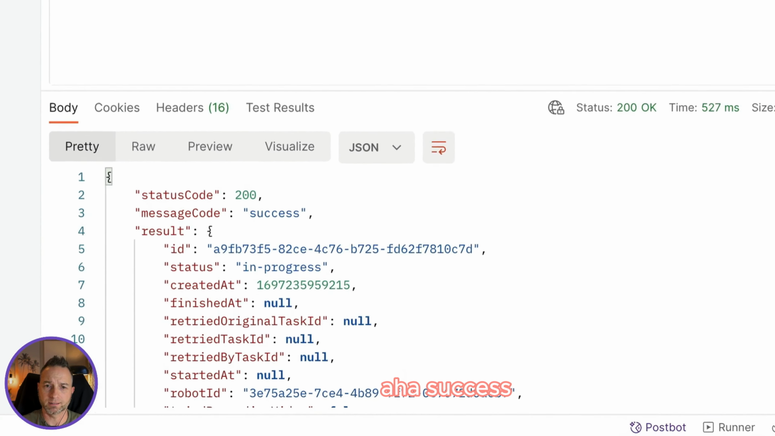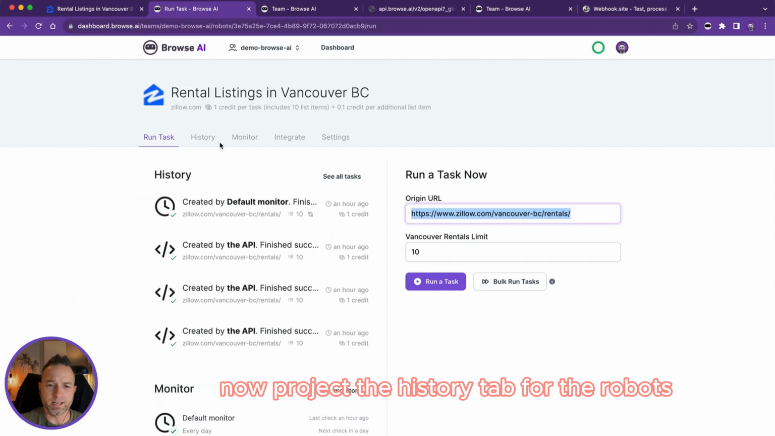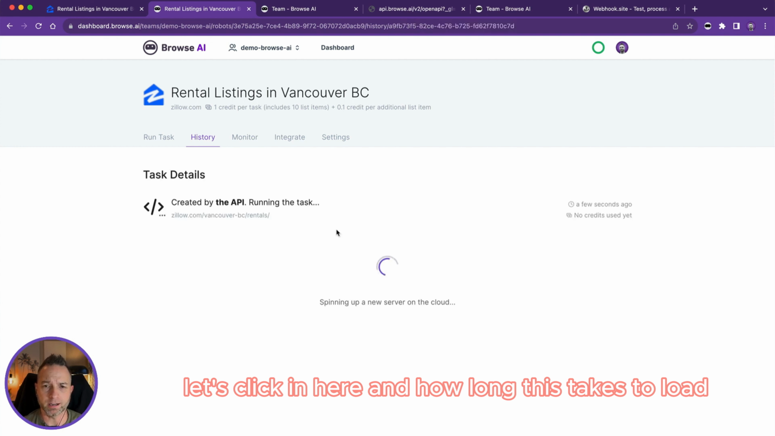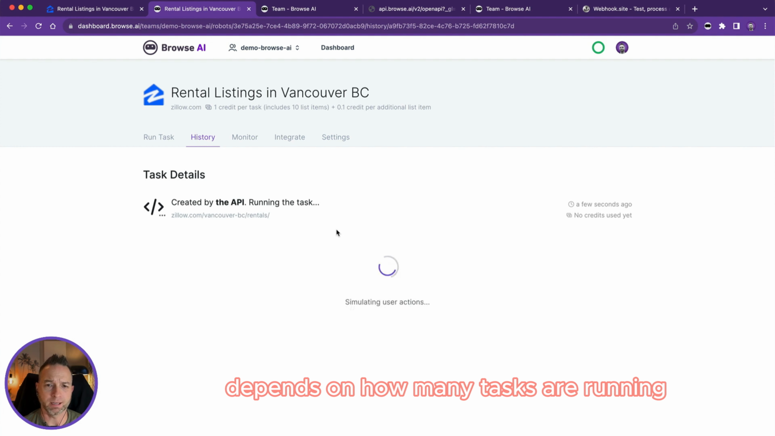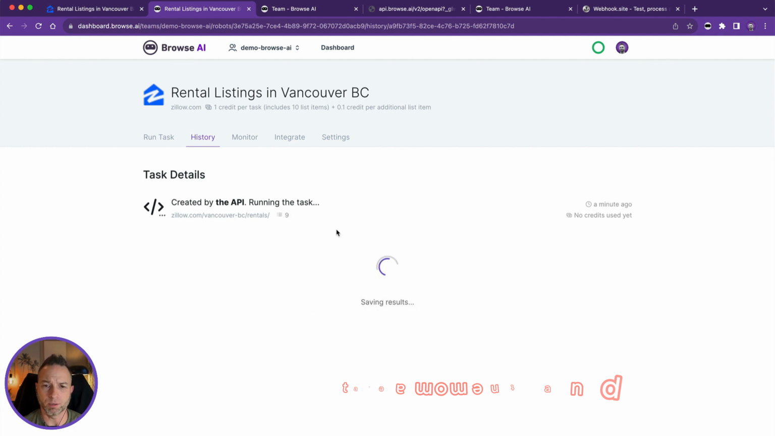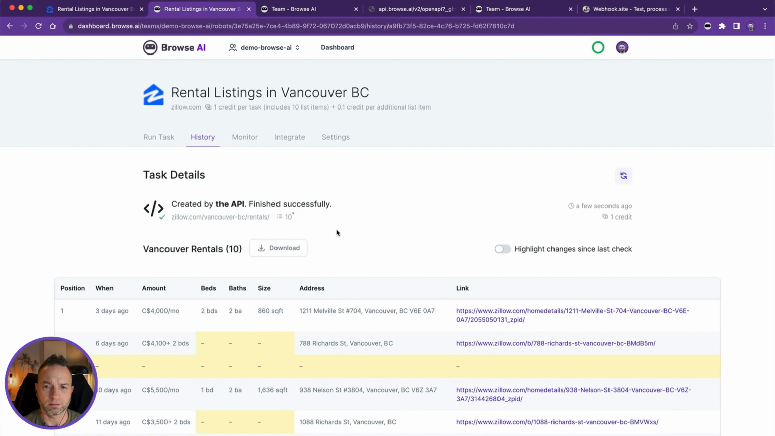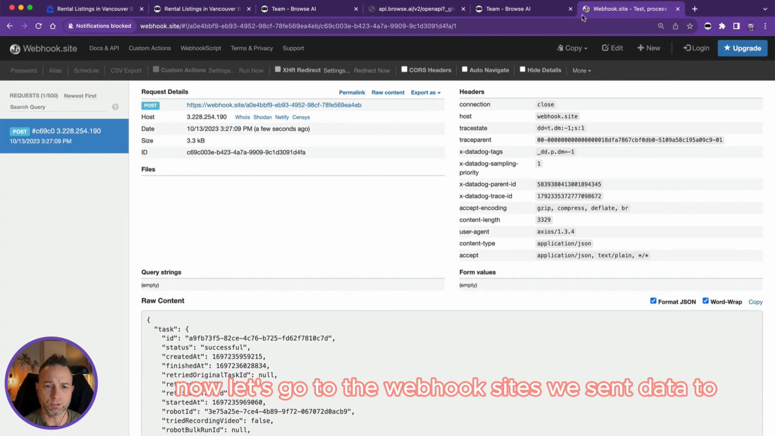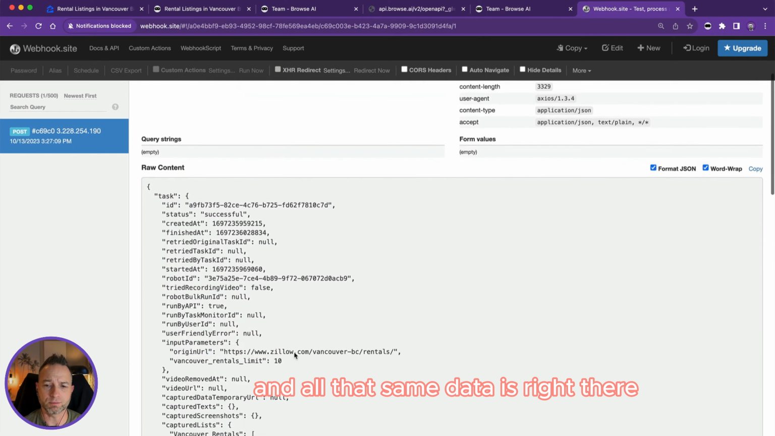Aha, success. Now, if we check the history tab for the robot, we will see that there is an entry created by the API. Let's click in here. And how long this takes to load depends on how many tasks you're running, how much data there is. So take a moment and we'll see all the data that the robot retrieved. Now let's go to the webhook site we sent data to, and all of that same data is right there.